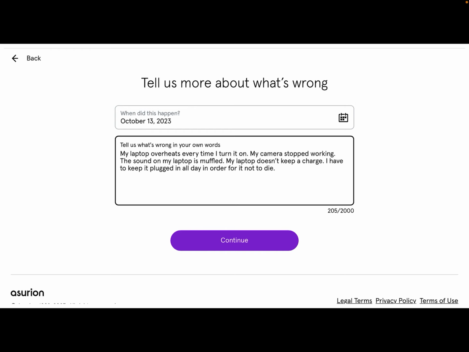So basically, I have it right here. I have to keep it plugged in all day in order for it not to die. And those are actually the reasons that I put in there, except my camera's not working. And then you just hit continue.